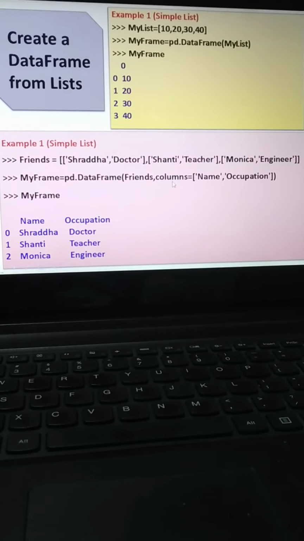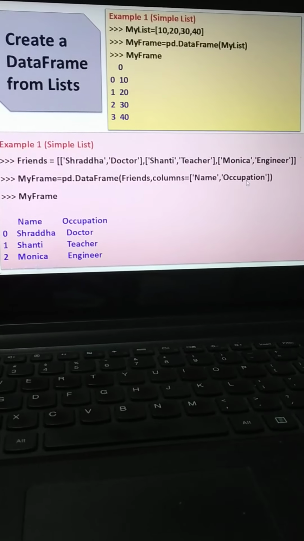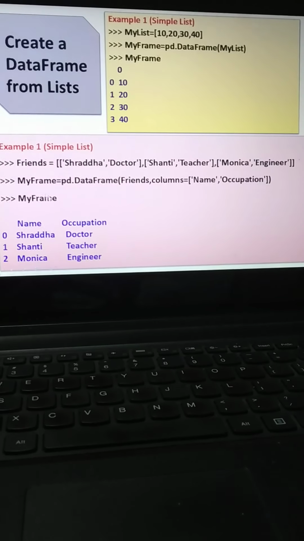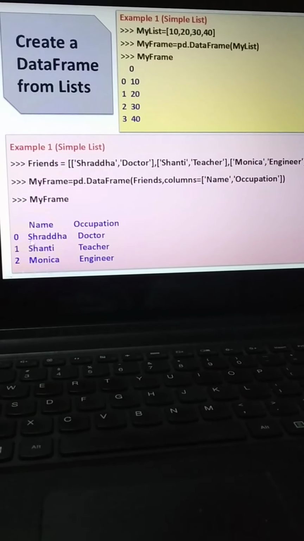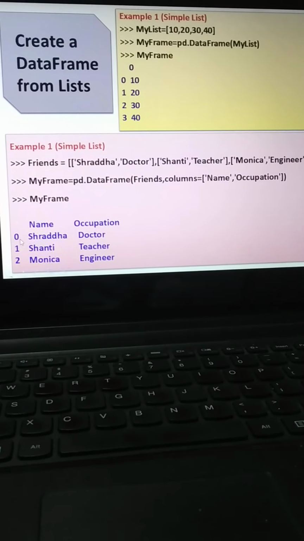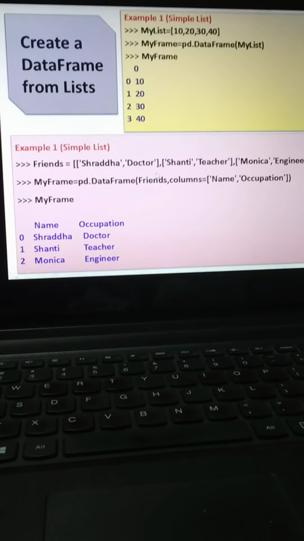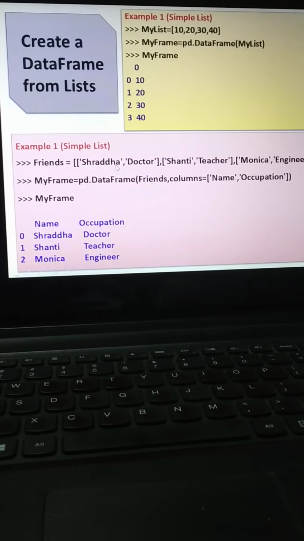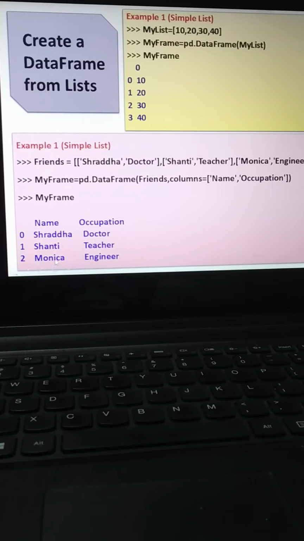Columns, we are specifying columns. We are giving 2 columns. First is name and another is occupation. And when we run this data frame, after executing it, we will see that it has generated an index of its own, 0, 1 and 2. See the name here, Shraddha, doctor. So Shraddha has come under name and doctor has come under occupation.